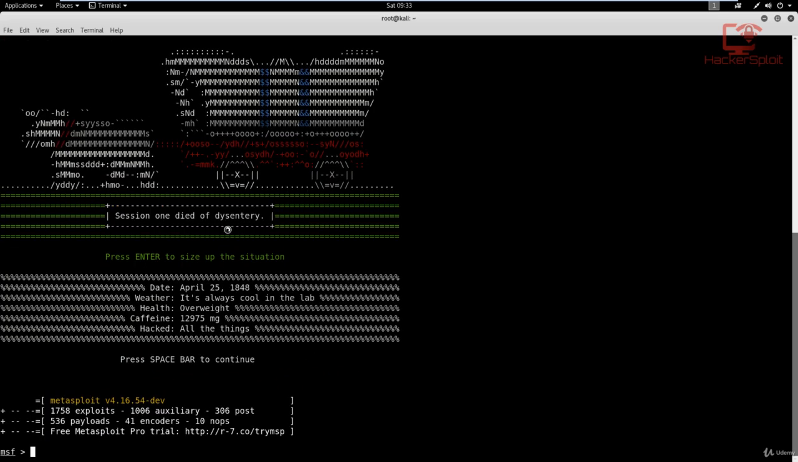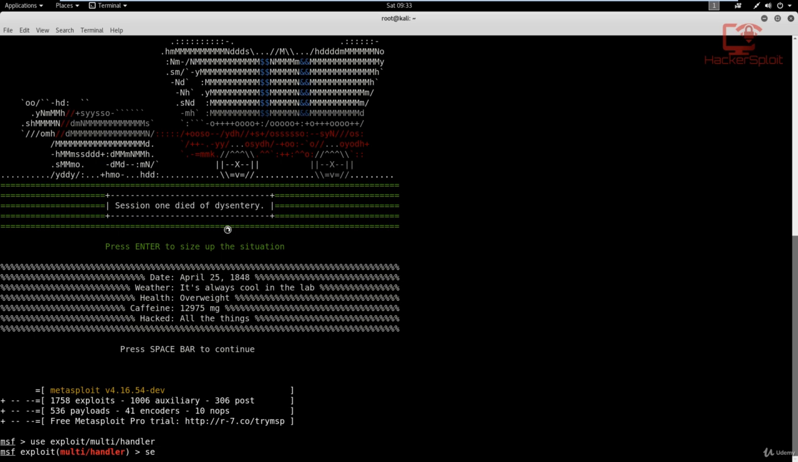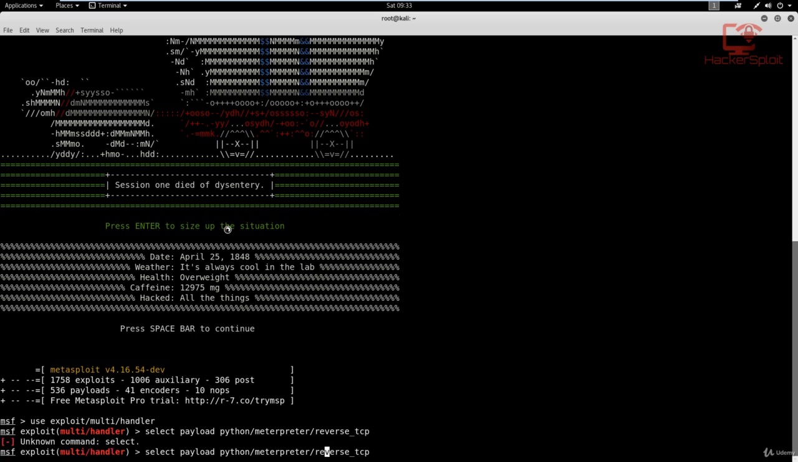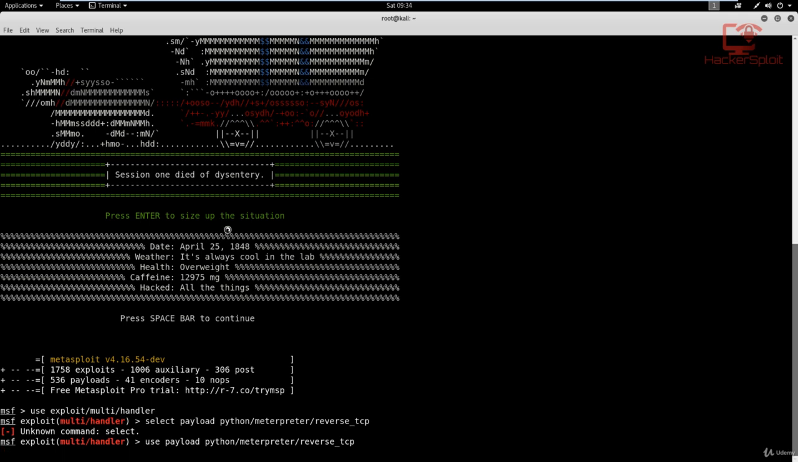All right, so let's start the Metasploit framework here. For some reason, my virtual machines are really, really lagging right now. So again, use exploit the multi-handler. Select payload, and we're going to say here the Python meterpreter reverse TCP, and I'm going to hit enter. Use payload. Sorry about that. I'm really getting confused today. Use payload. There we are.